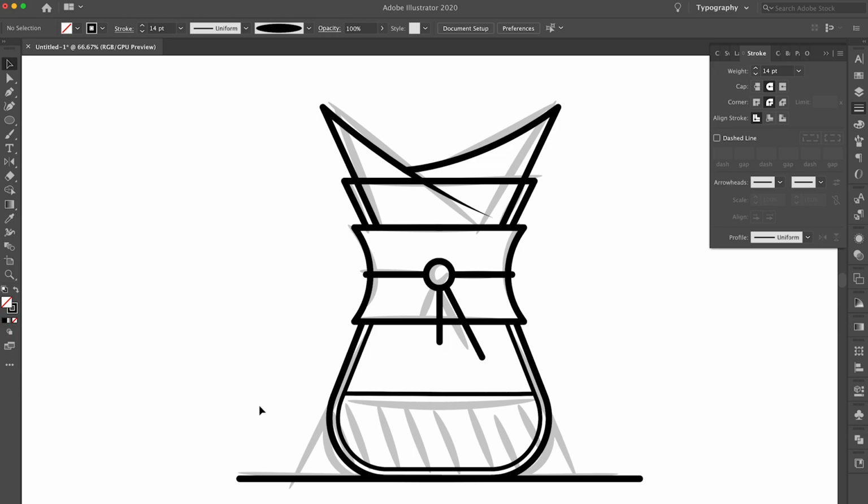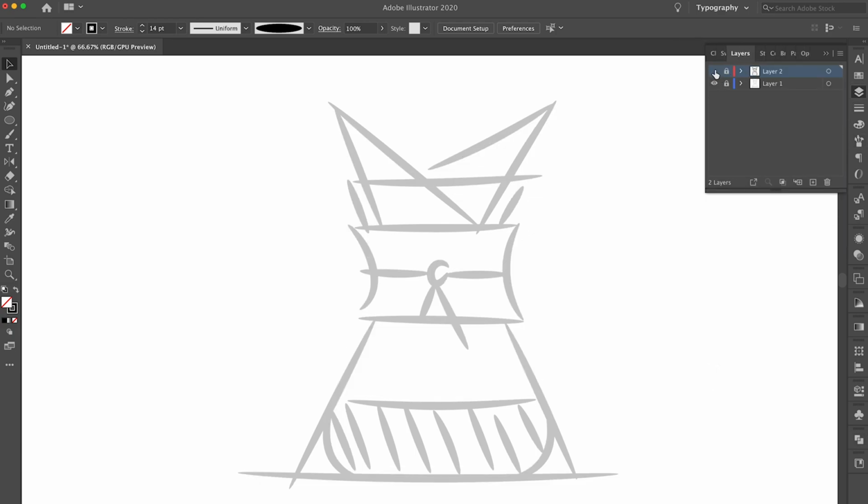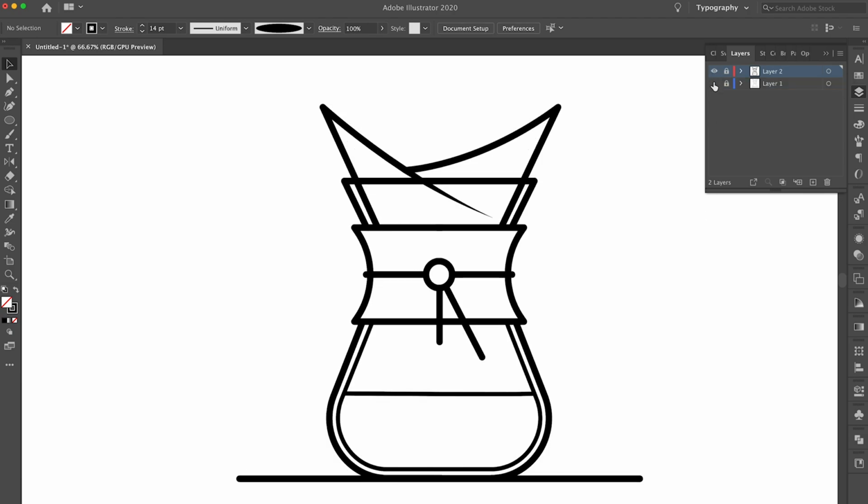Okay, so this is my main outline done. If I go over to my layers panel and hide this layer, you'll see this is the original sketch that I had. And if I drop this new one on, this is the new refined outline that I'm working with. As you can see, I've not strayed too far away from what I originally sketched.